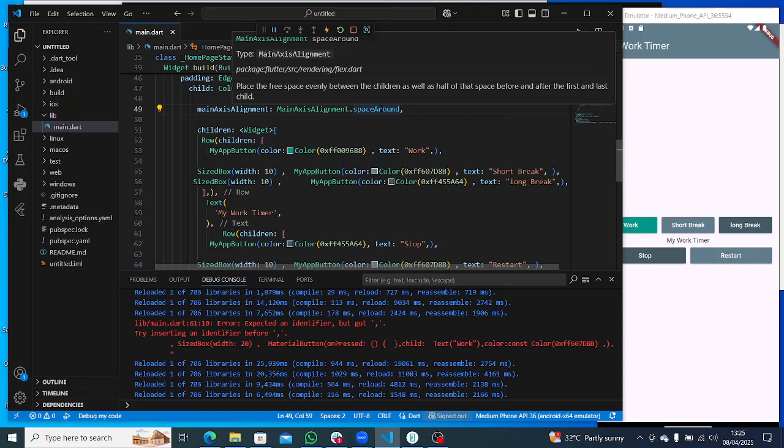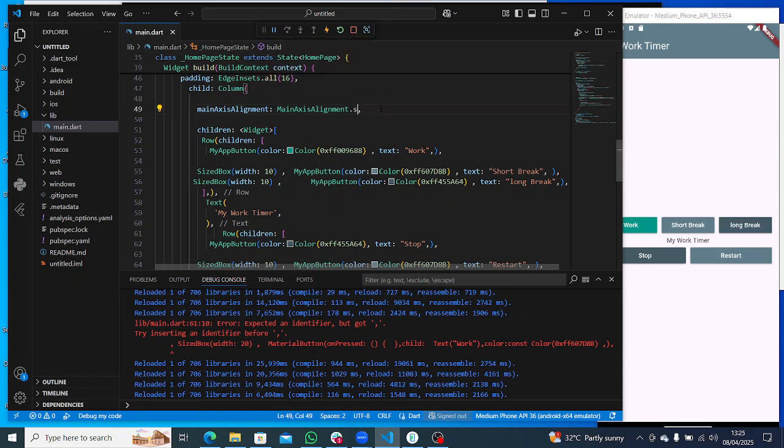But the one we want to use is space between. Space between will space each of all of them. We give them the same space. This one is not even calculating anything. Just want to distribute all of them. It will distribute all of them and give them space according to the size of the screen.